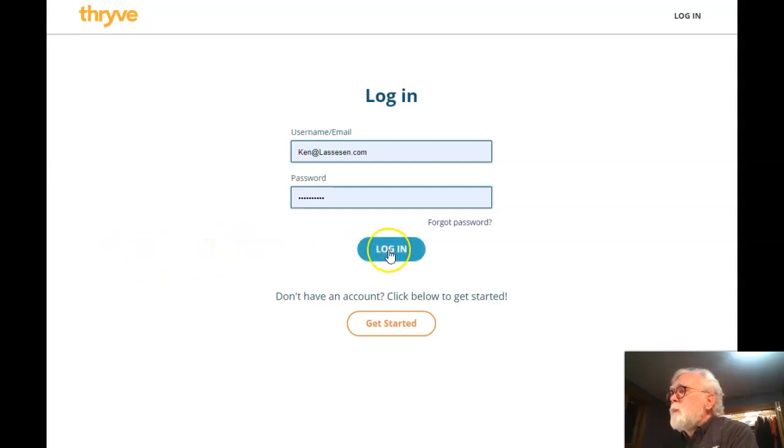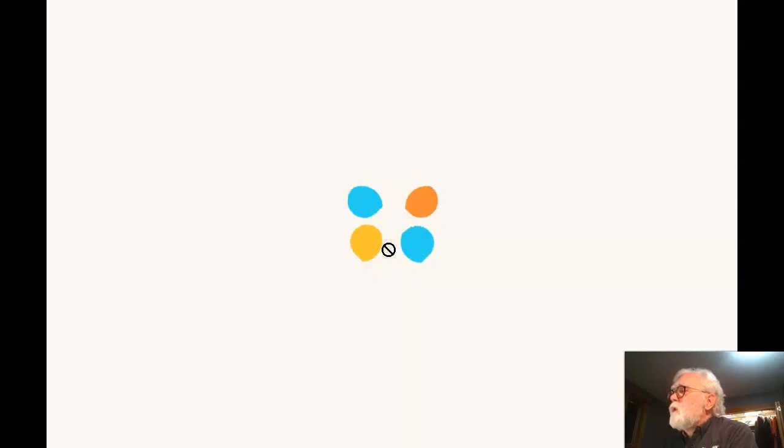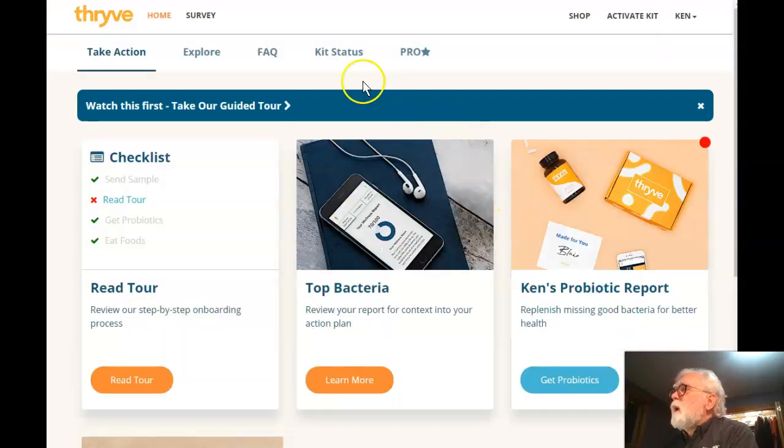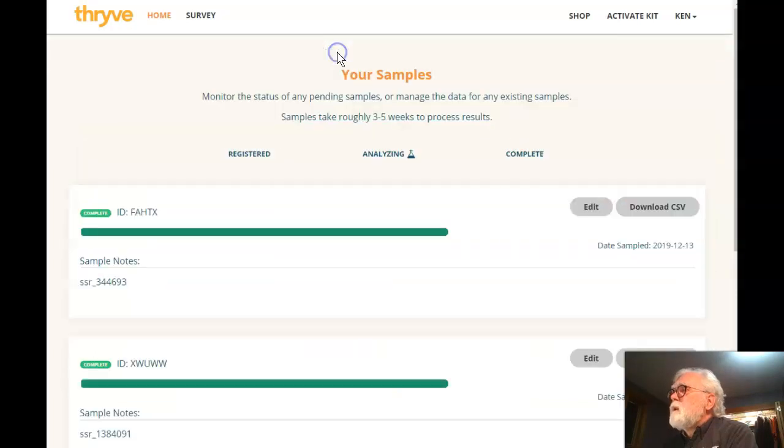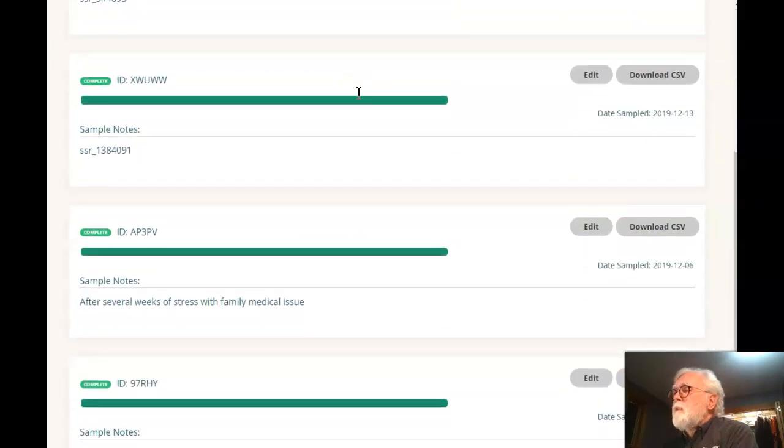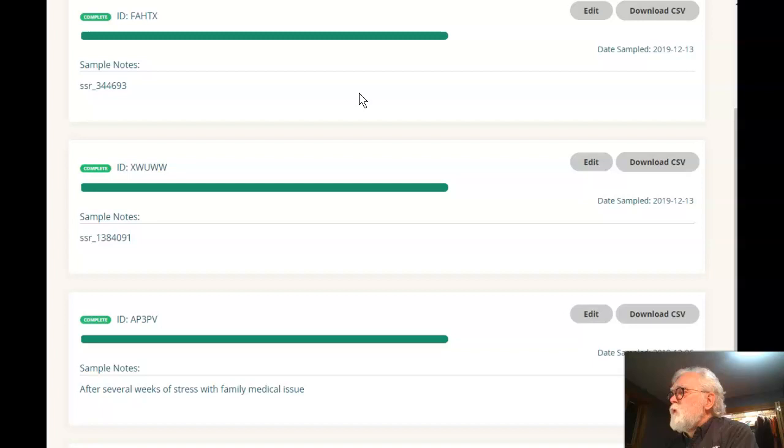Okay, so I'm going to do a login to my account on Thrive, which only takes a few seconds. Then I go up to Kit Status. As you can see, I've actually have 4 samples on Thrive. When Microbiome was business, I had regular samples done every 4 to 6 weeks there, which was extremely helpful.